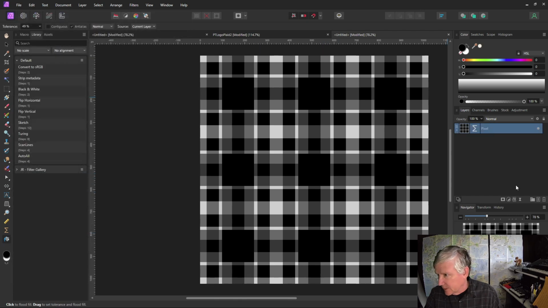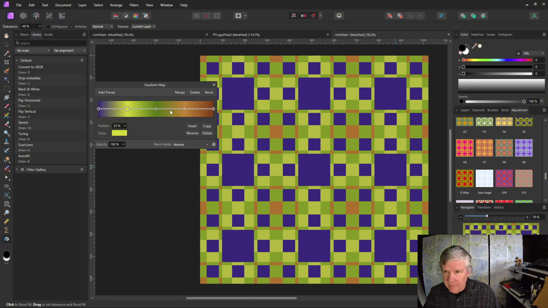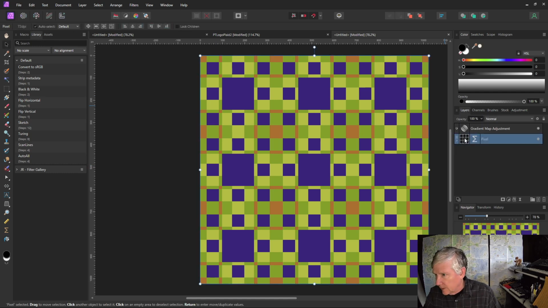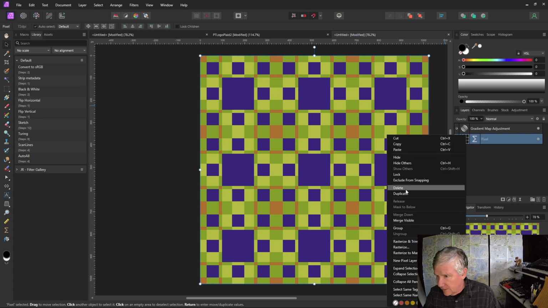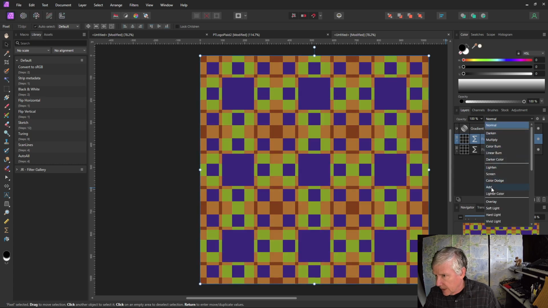And now I'm going to go and add an adjustment layer. All right, I'm going to choose this one. This is a 5-color palette, so I'm just going to use that. And I found this on the internet. Now I'm going to select this, right click, and hit duplicate. I have another copy of this. I'm going to change the mode of this to add. So I'm adding the two layers together.